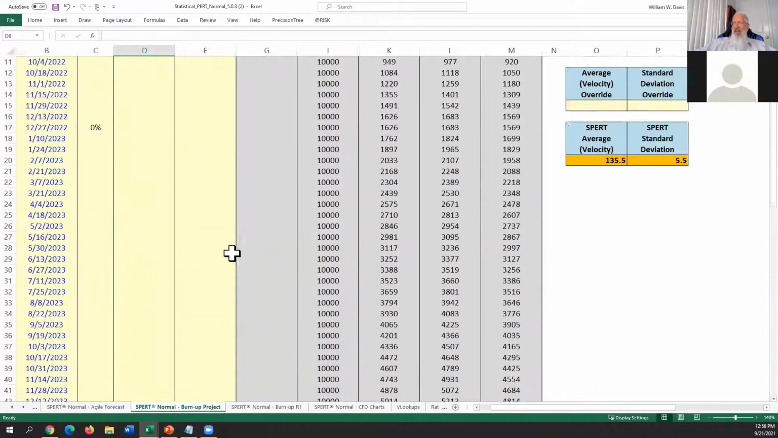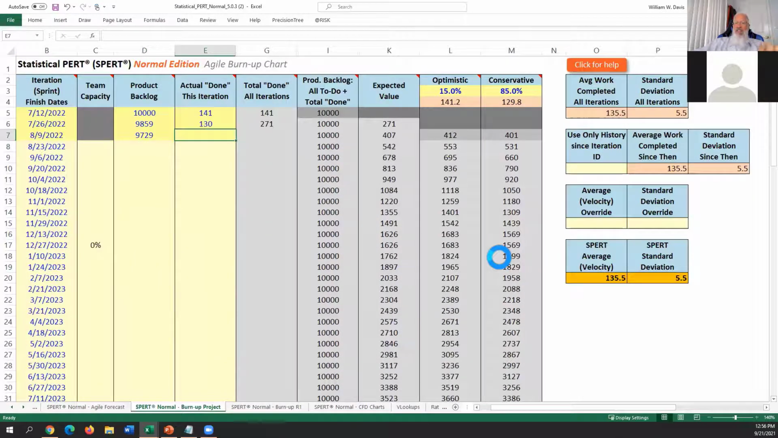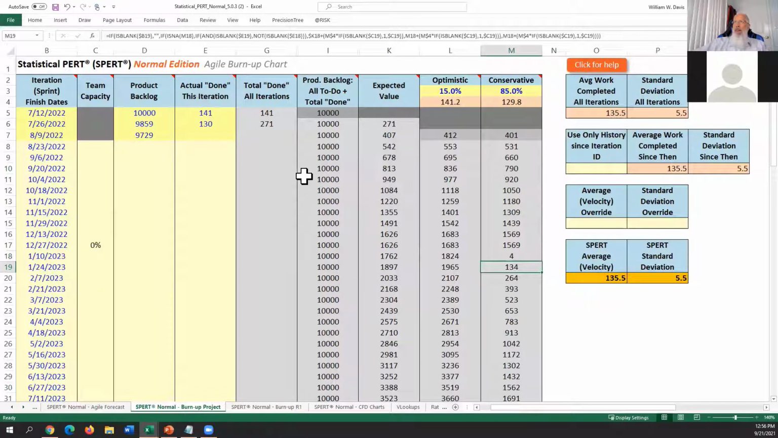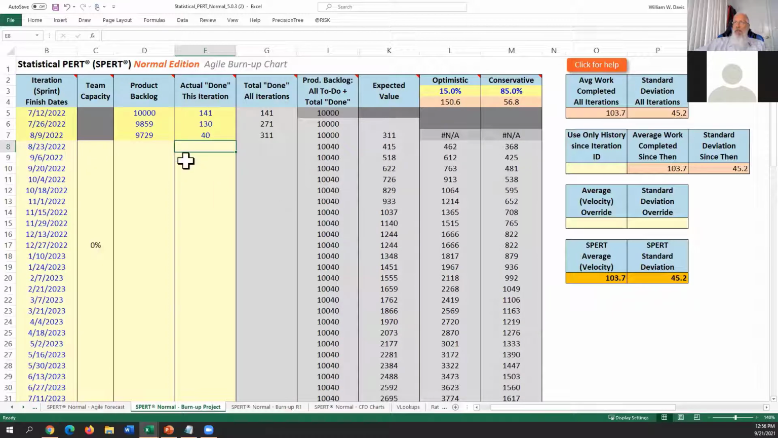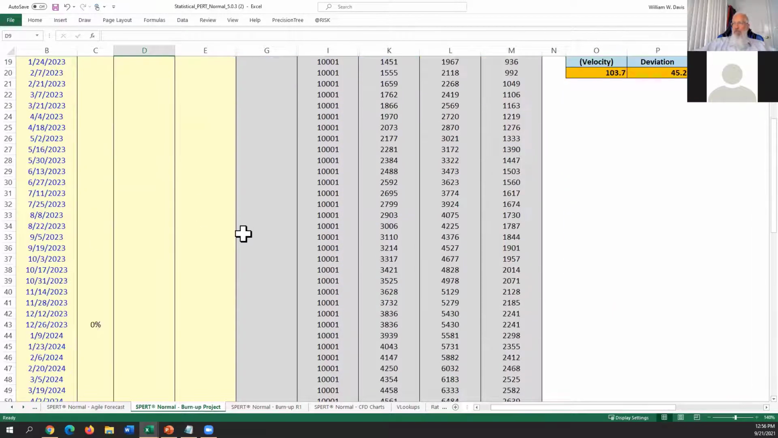On the project forecast, if they had a really bad sprint, you'll see that the cone of uncertainty will widen a bit. So 96, I'll just make it 96.90.